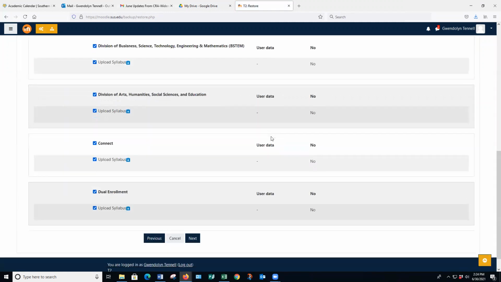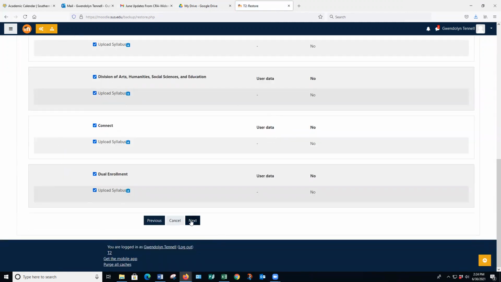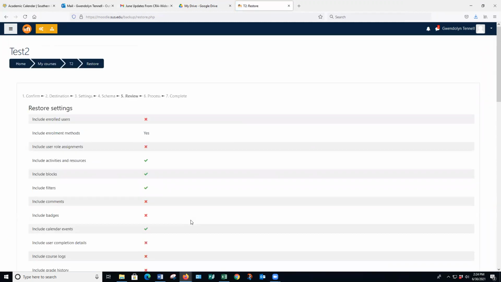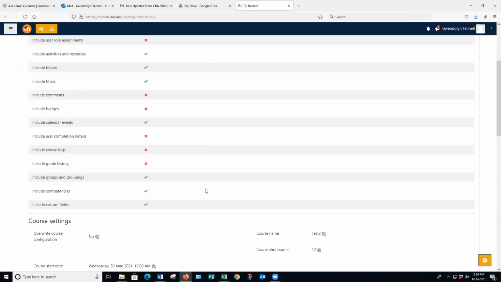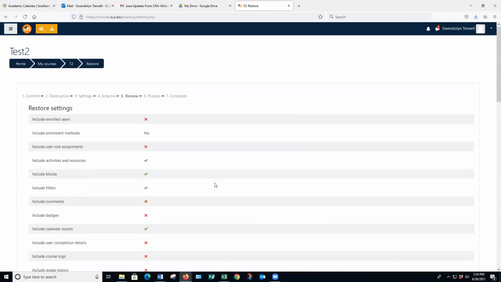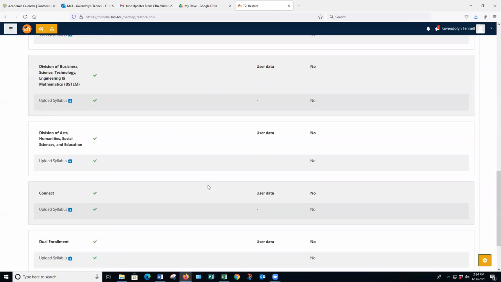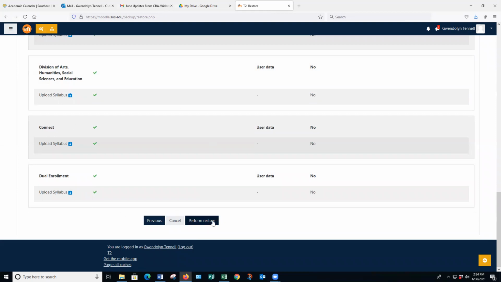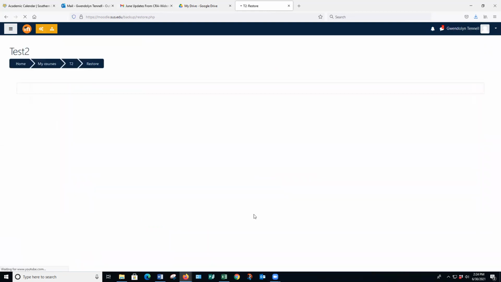On this page, don't worry about anything. Just go down to the bottom and click next, because we're restoring the whole course into the new shell. Go down to the bottom on the next page and then just say perform restore. These pages are just showing you what you're getting, and you already know what you're getting because you have your course. So just go ahead and perform restore.